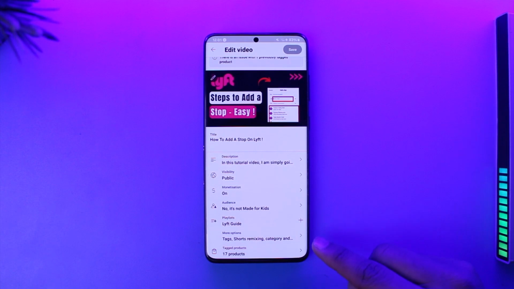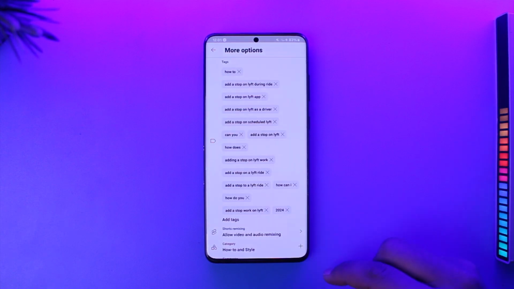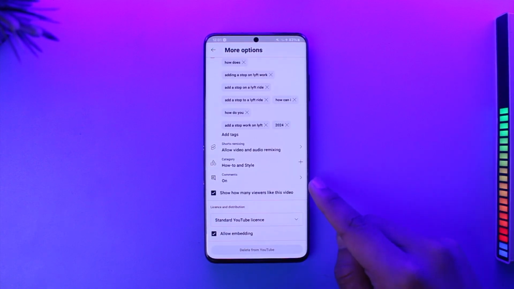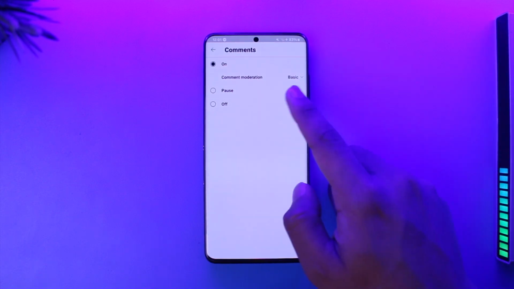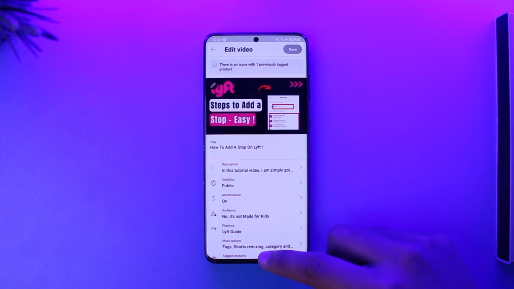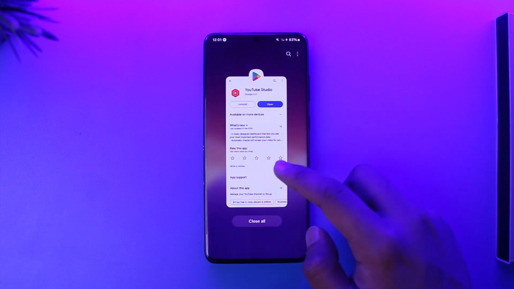Now again from here, just go to this option called more options and then tap on it. Under more options, again just scroll down to comments. If it is set to off, you can just set this to on, and once you've done that, your comments will get successfully turned on. This way you can turn on comments on YouTube.